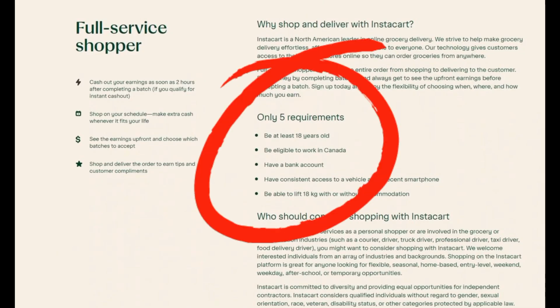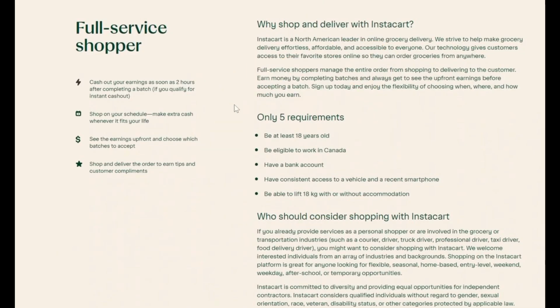Make sure you meet the requirements. You must be 18 or older, eligible to work in Canada, and have a smartphone, vehicle, and bank account.